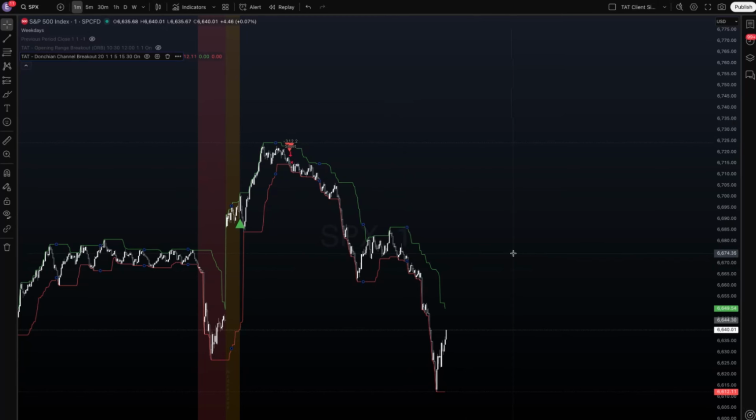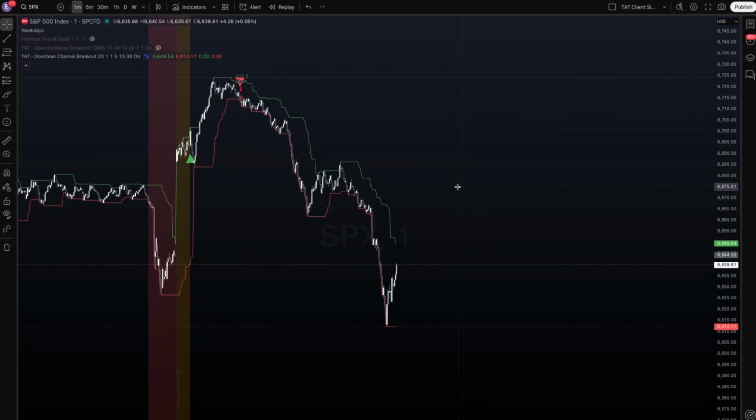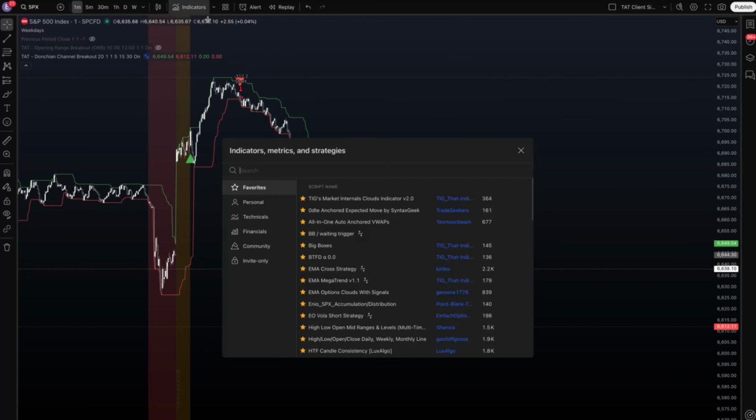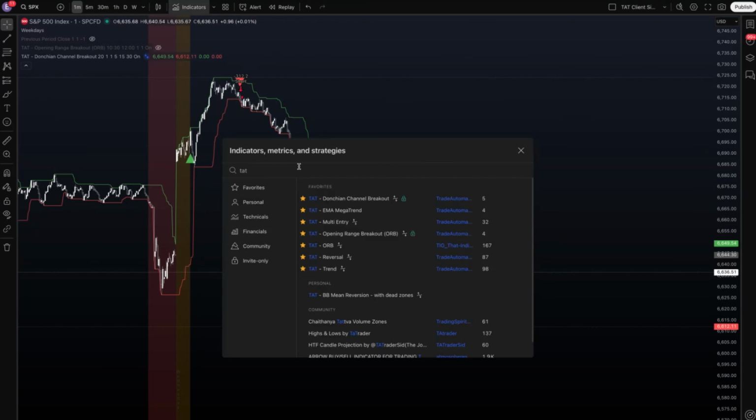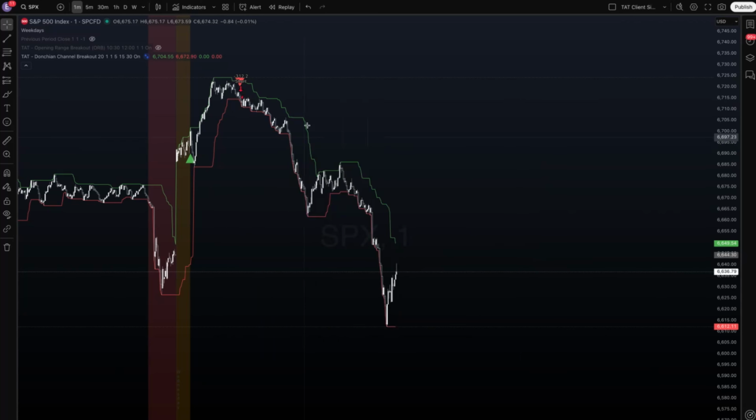All right, guys, wanted to introduce you to another killer custom indicator that we at TAT are bringing towards the community, and that's the Donchian Channel Breakout indicator. Again, you're going to want to do the same thing as you've seen in our other videos. You're going to want to go to indicators and put in TAT. You're going to see the ones with the little green lock and just add the Donchian Channel Breakout one, and then you're going to see something like this appear on the charts.